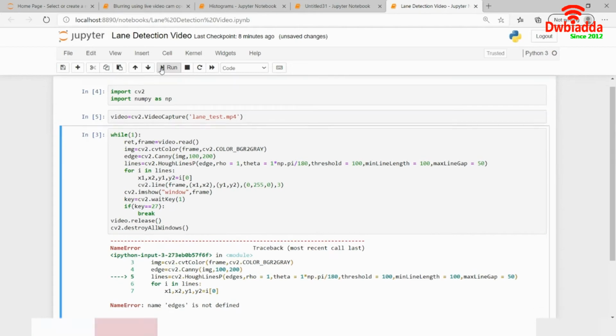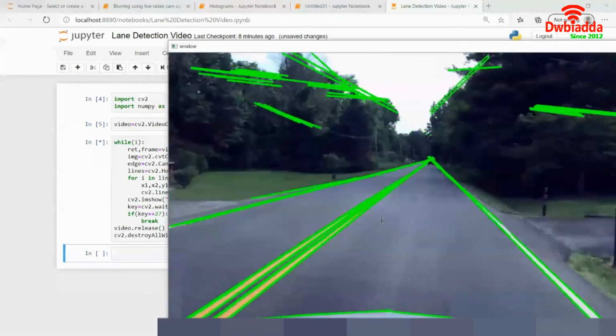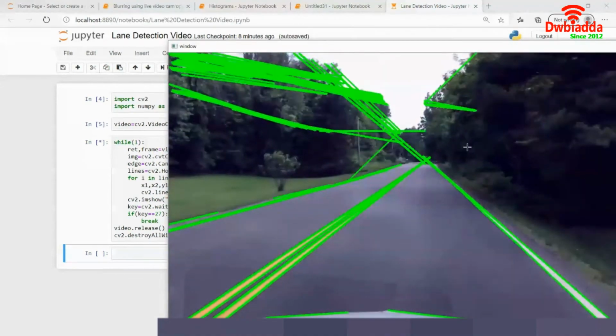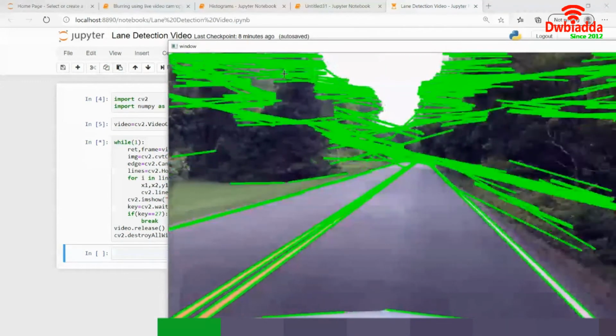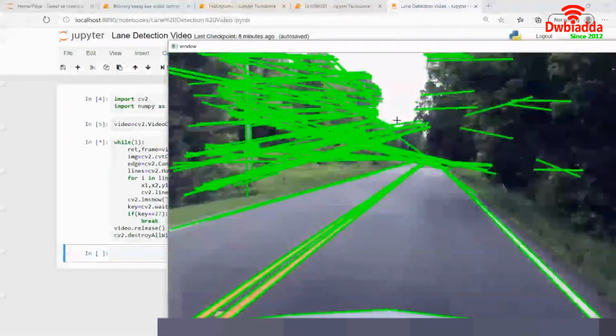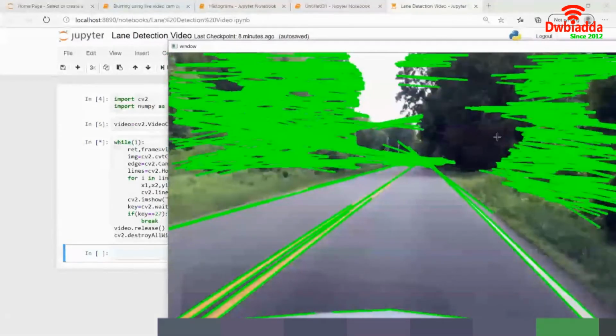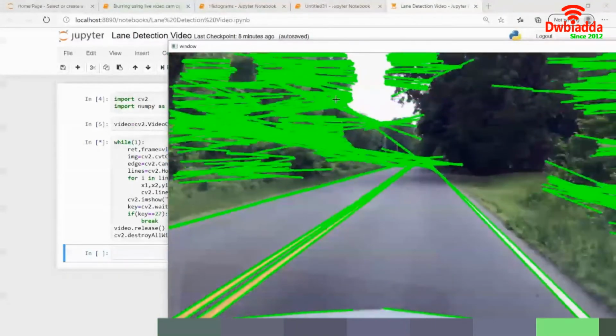Let me run this back, and now as you can see, these are the lines that are getting detected. However, we have some background noise as well, because these are detecting other noises too. Yes, our lines are getting detected, but there is background noise as well, right? So we need to reduce this background noise.